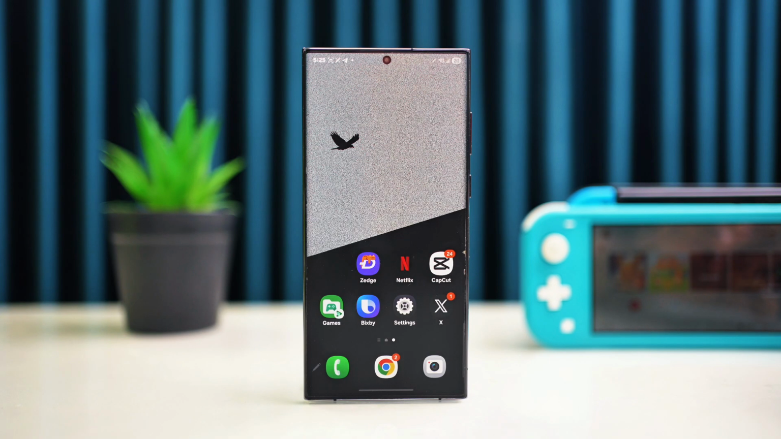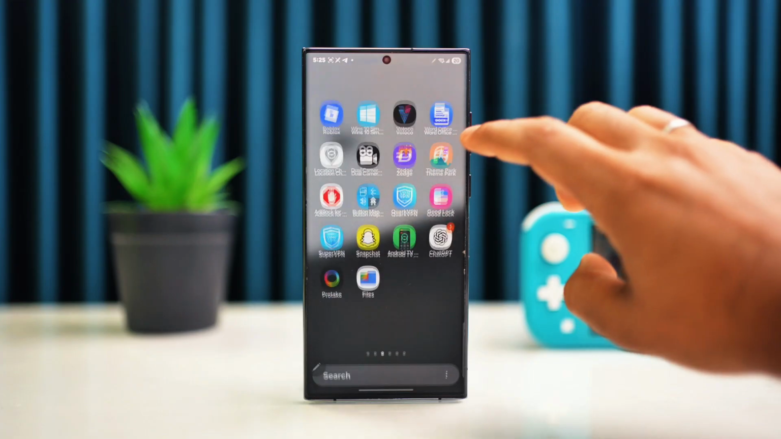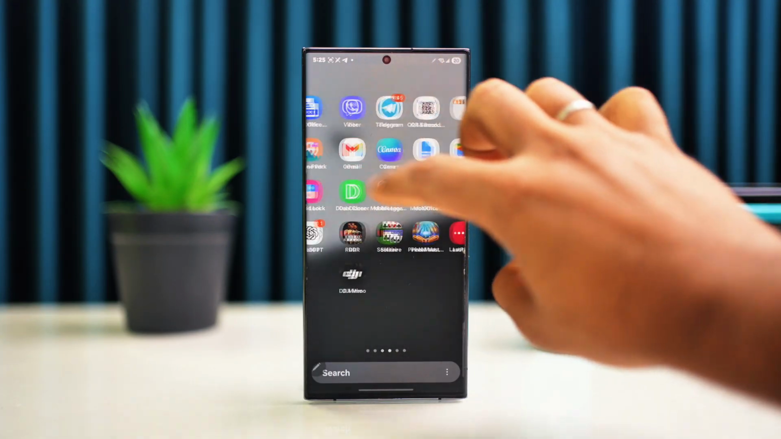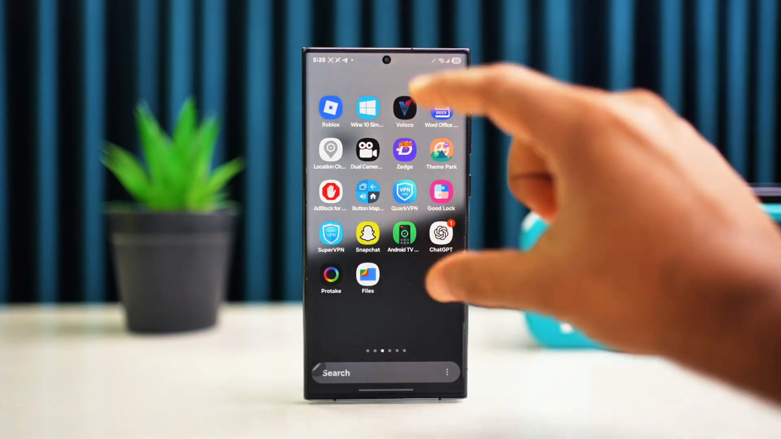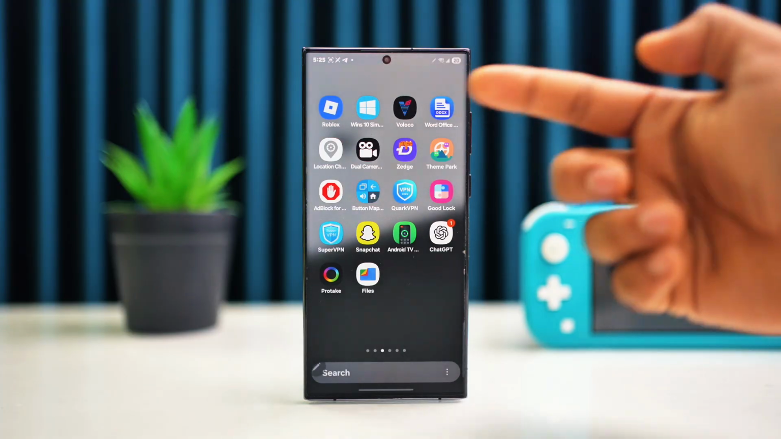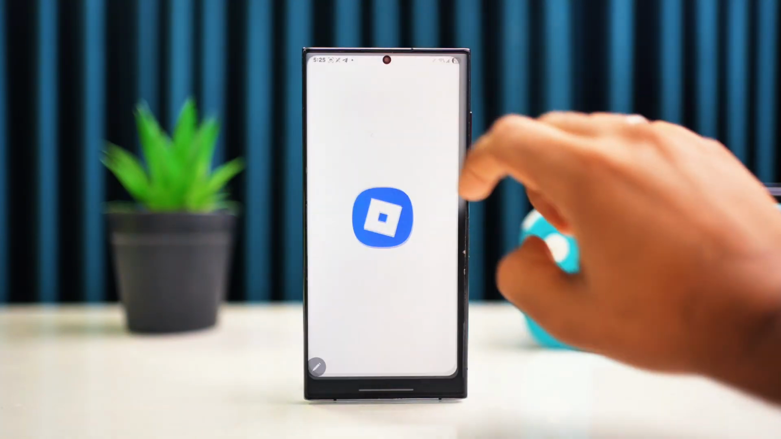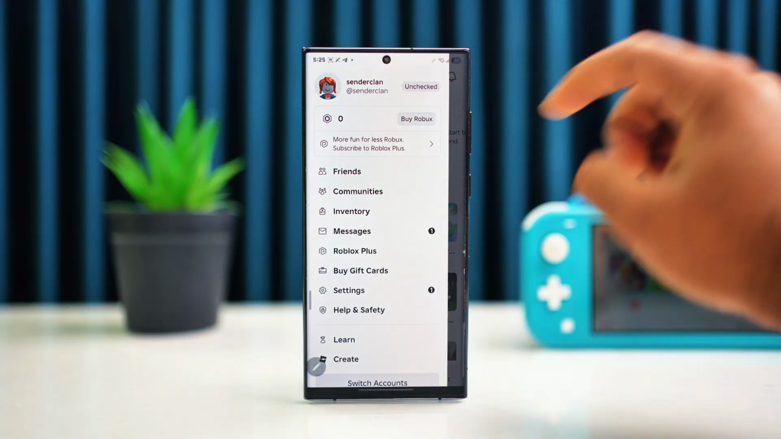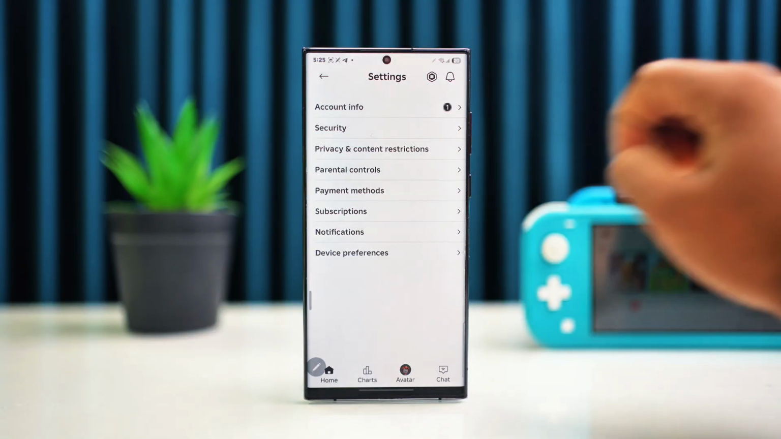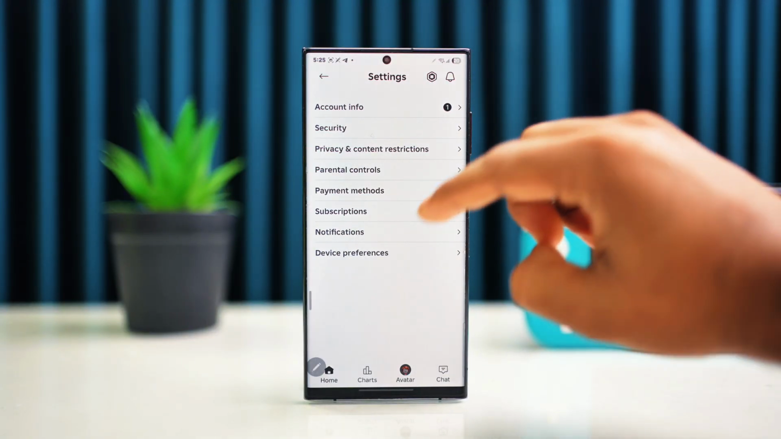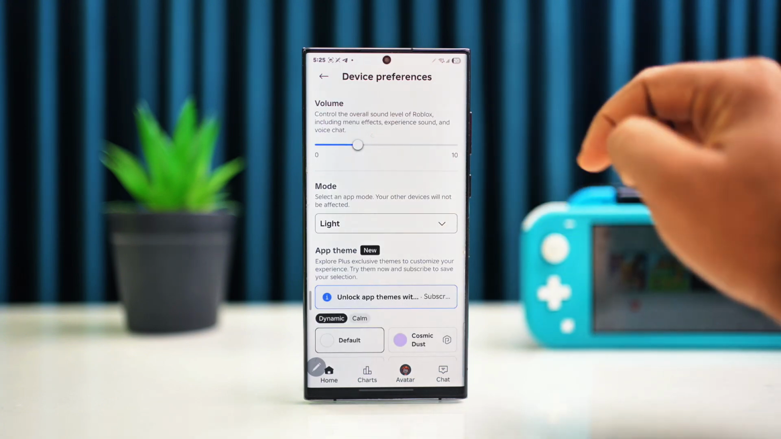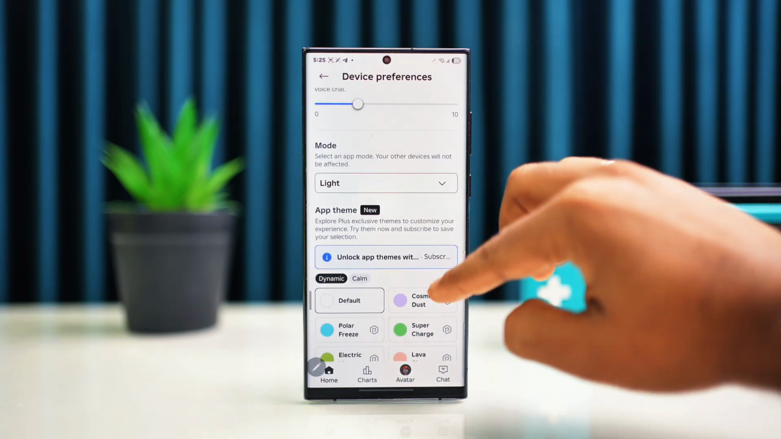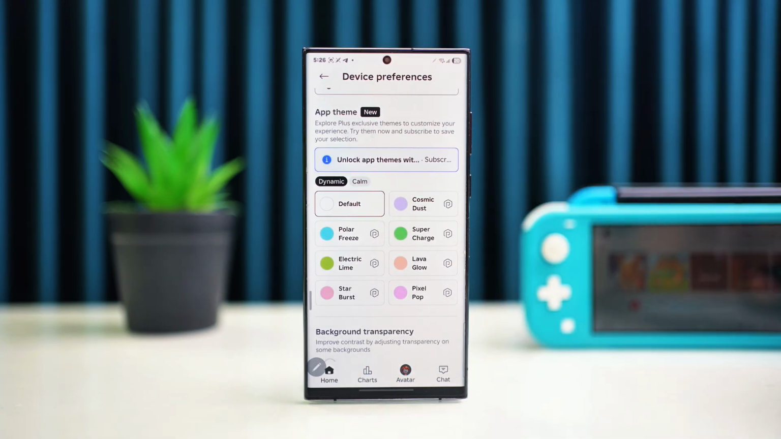Lower Roblox graphics settings. High graphics can freeze the screen on low-end devices. Open the Roblox app on your device, then tap the three-dot menu and tap Privacy. After that, Device Preferences.